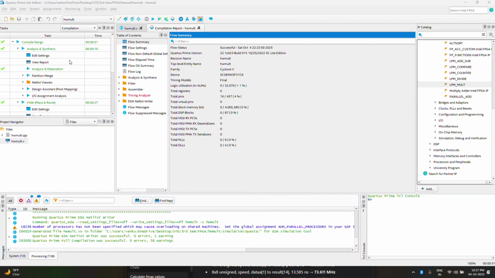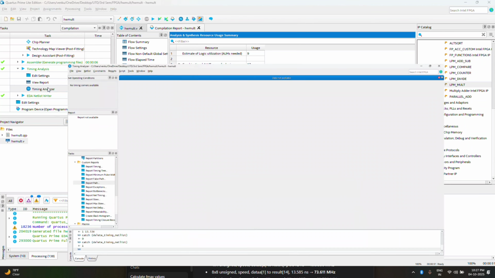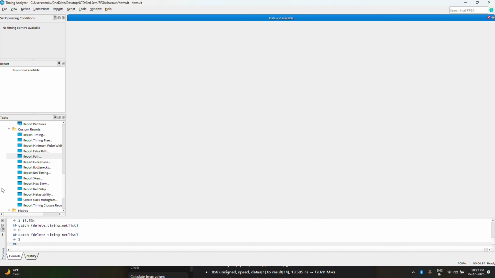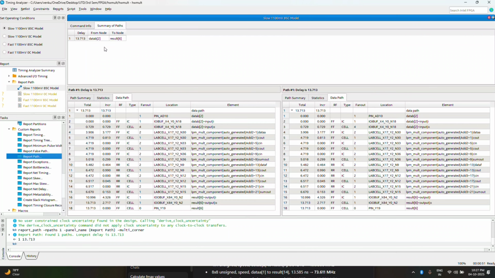So now we can see the program has been compiled successfully, and we can check the number of ALMs used and the total number of pins, and with the detailed analysis we'll be able to see the number of ALUTs used. And once we perform this, now we can check the path delay. So we can see the longest path is from data B2 to result 6 with a delay of 13.713 nanoseconds.